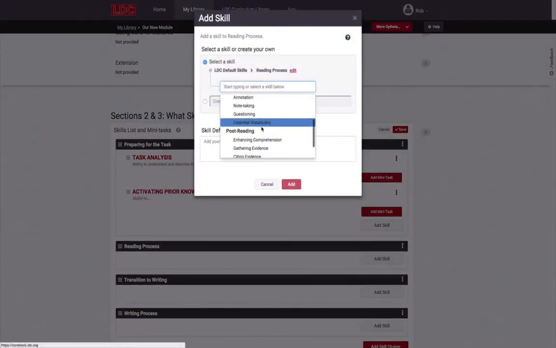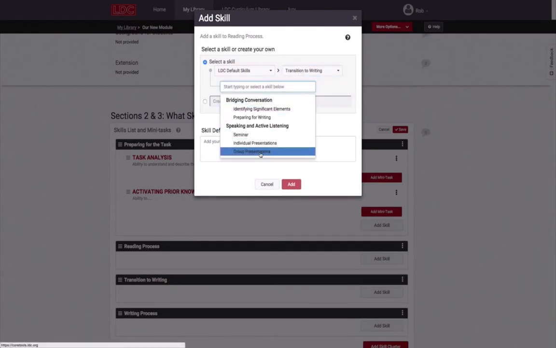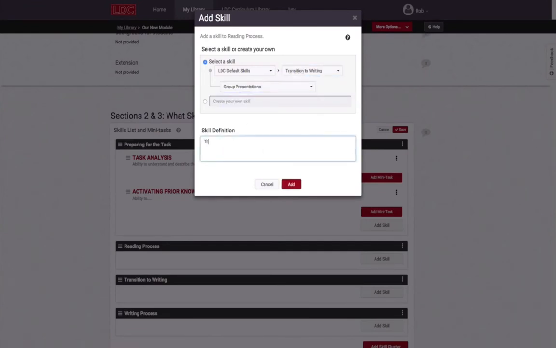However, if I ever want to add skills to a specific cluster, such as to Reading Process in this example, that are typically intended for a different cluster, I can override by pressing Edit here and selecting a different source for my skills. In the near future, there will also be various discipline-specific sources of skills I can override to as well, instead of just the LDC default skills.